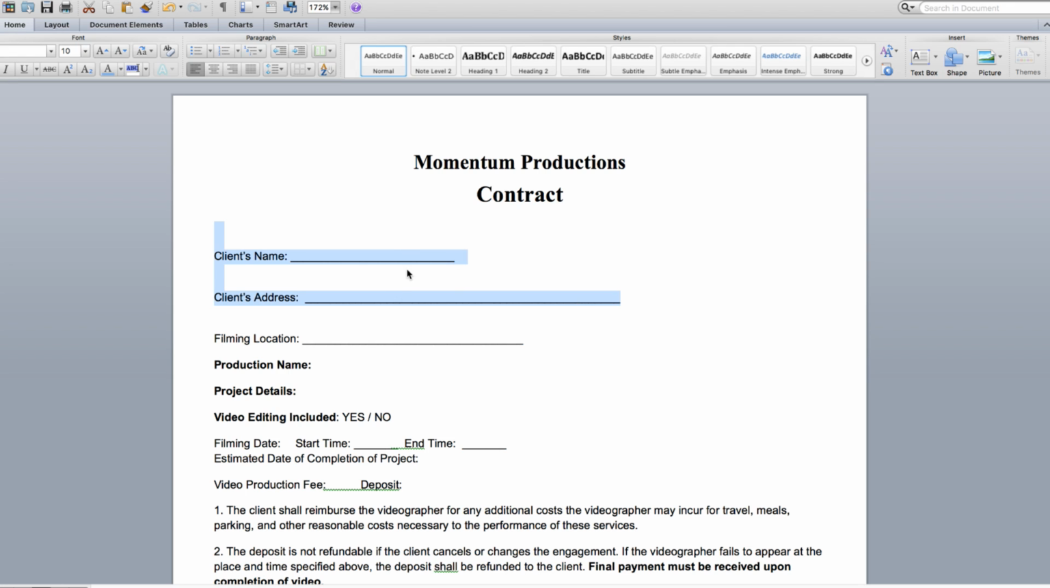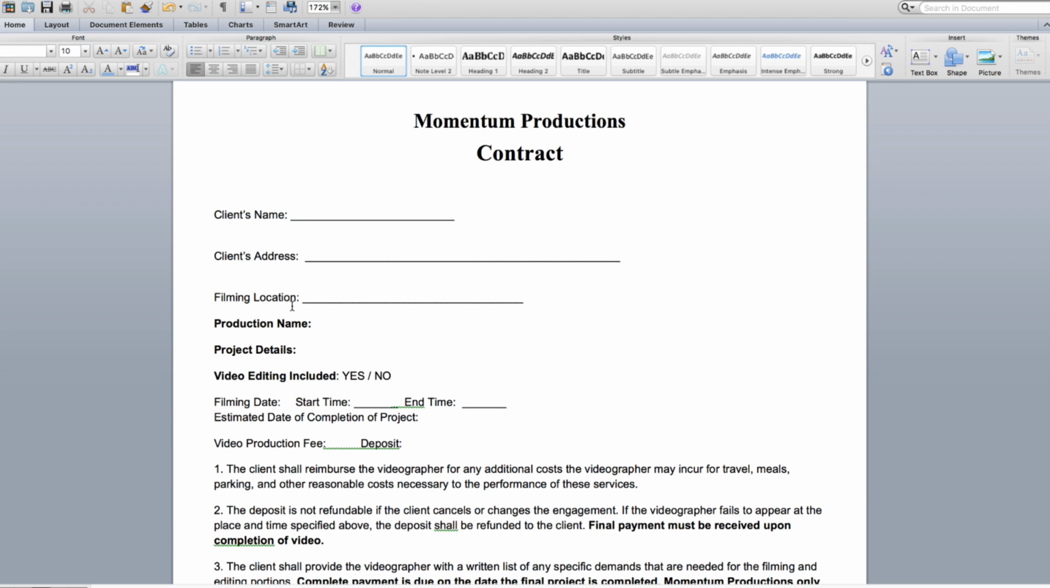Just fill out the client's name, client's address, and of course the filming location. You need to have proof of where the location was, and the contract is a perfect way of getting that proof. So make sure you definitely include the filming location.